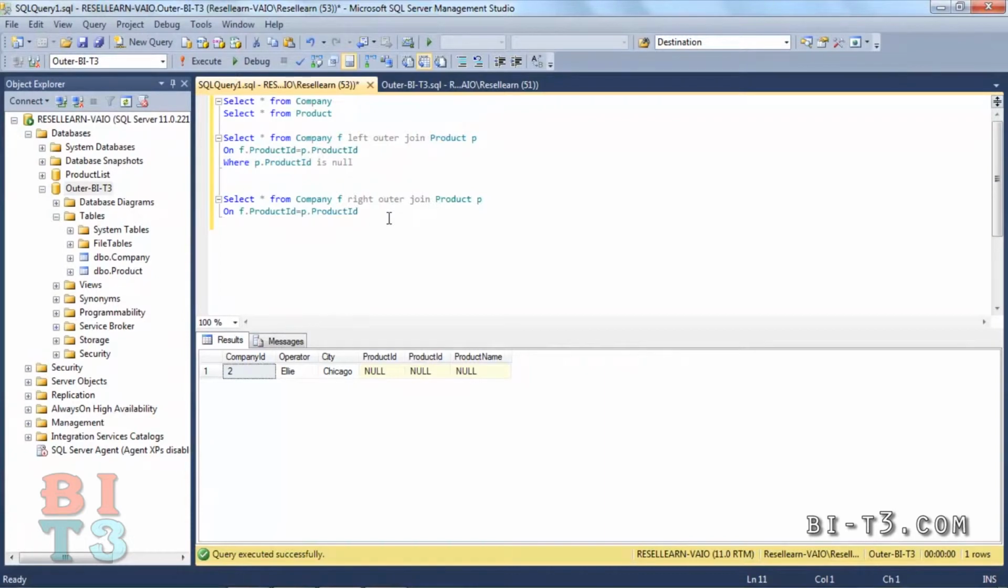I can also see which products don't have companies. So while an inner join shows me when a condition exists, using this simple trick, an outer join will show me when conditions don't exist: when customers don't have orders, when companies don't have products.